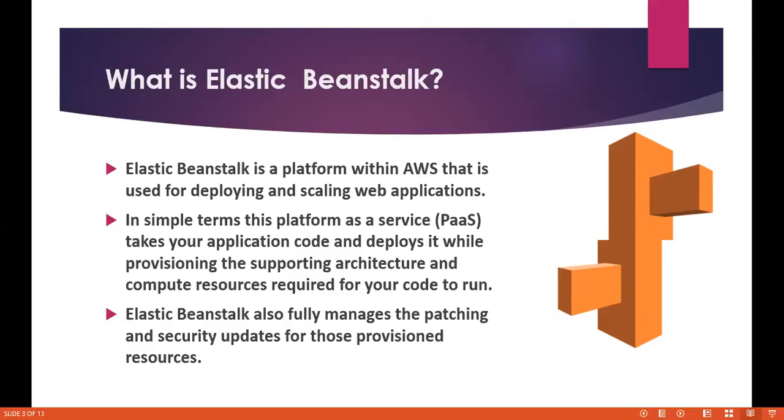Right. Now, suppose Elastic Beanstalk is not available, then what is the problem? We need to manually configure and set up the servers, everything, sir. We need to set up the things all manually. What servers are required? What load balancers are required? Everything we need to set up manually.